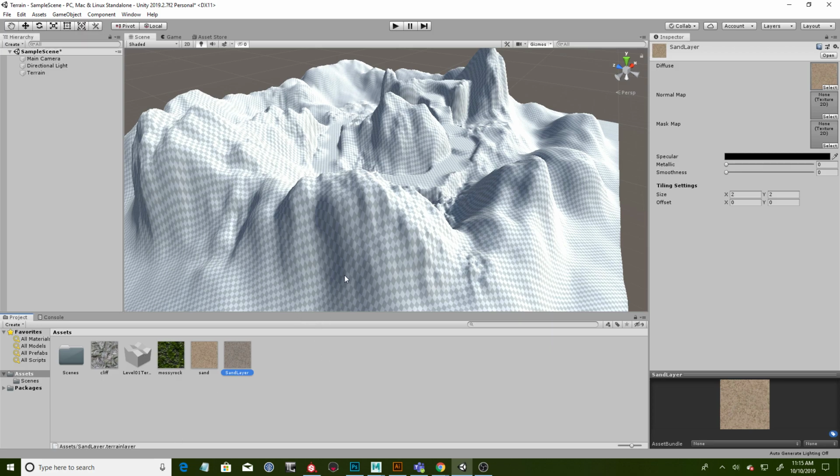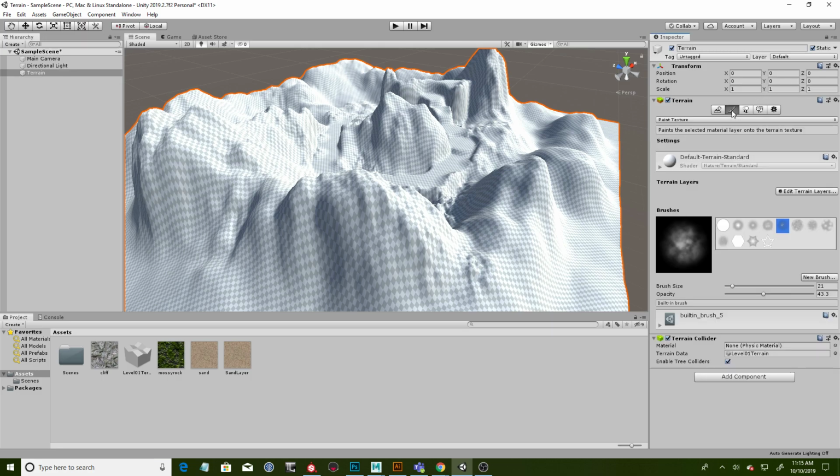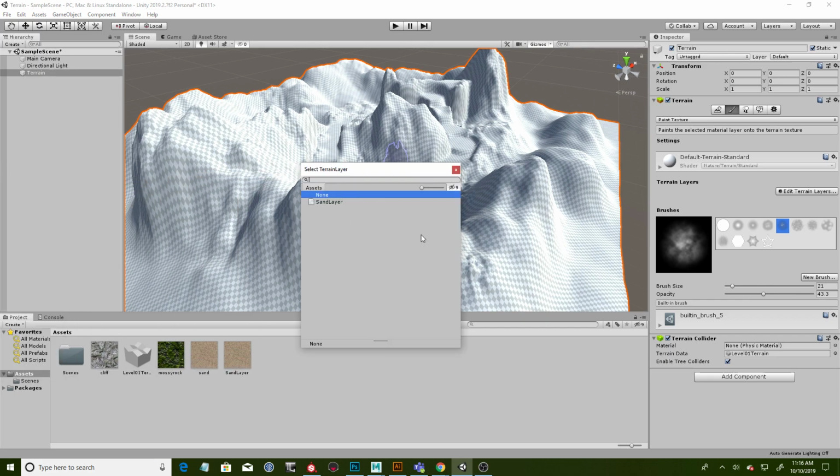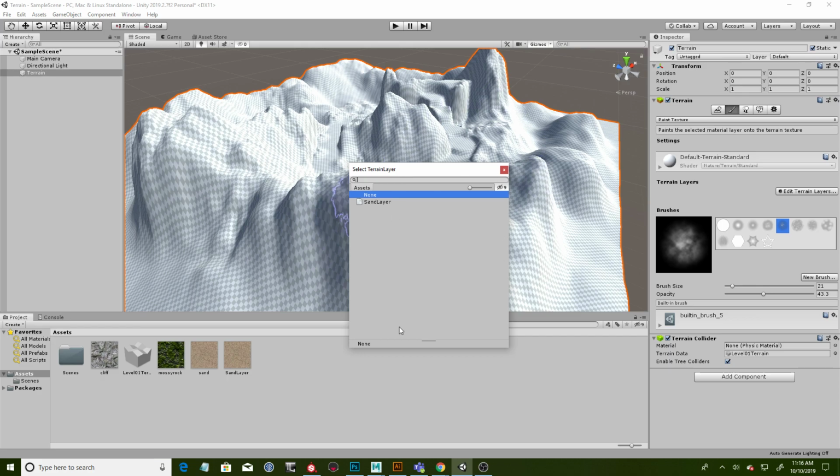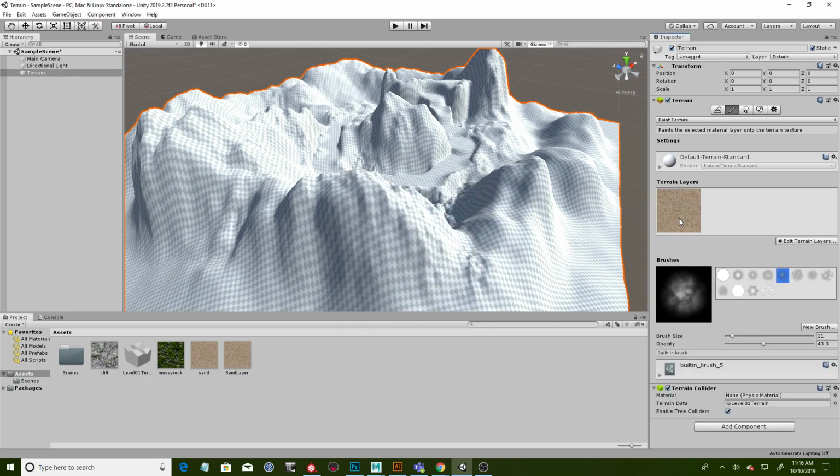In my terrain, if I click back on my terrain in the scene and go to my paint tool, you'll notice we have this terrain layers area under paint texture. Now what we need to do is associate this sand layer that we created with our terrain. I can click Edit Terrain Layers and say Add Layer. When you click that, you should get this little dialog box, and it'll look for the layers that you have in your project. We only have one sand layer right now, so we're going to use that.